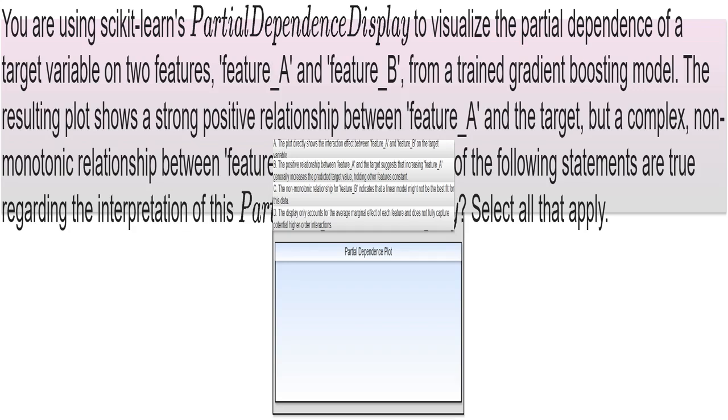The scenario sets up the core problem. I have a partial dependence plot, created using Sklearn's partial dependence display, for a gradient boosting model. The plot displays how feature_A and feature_B individually affect my target variable.